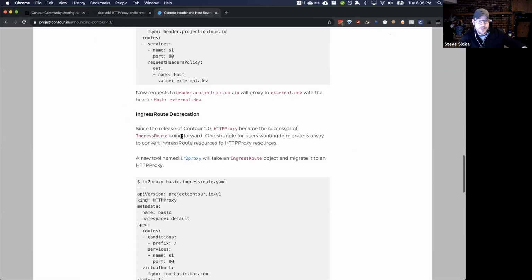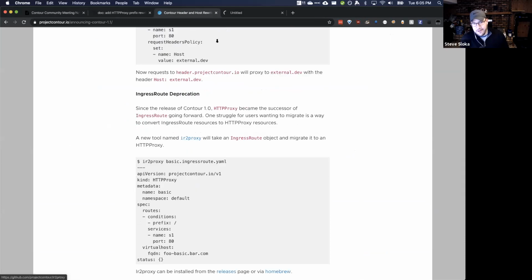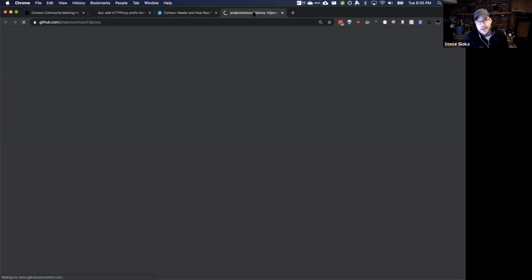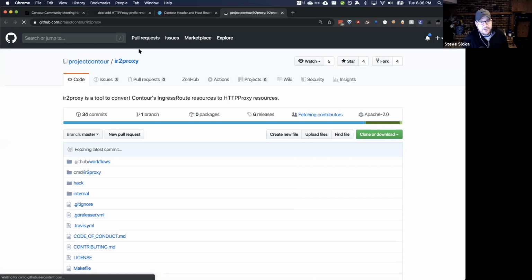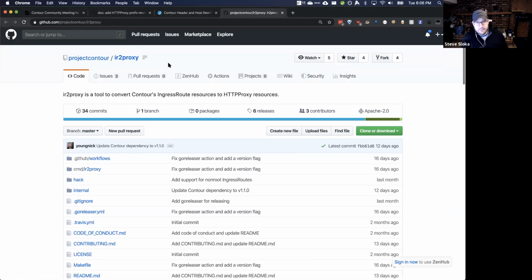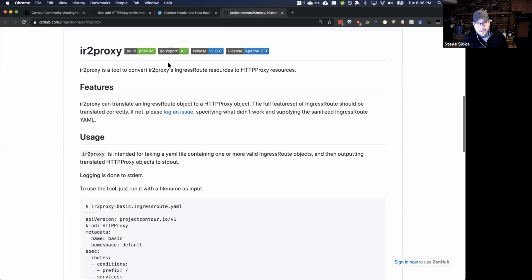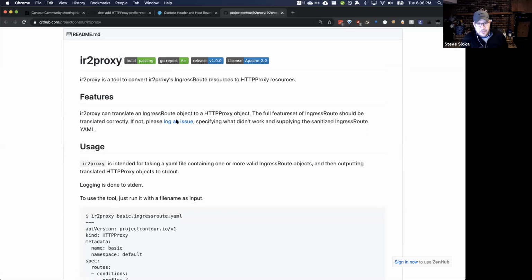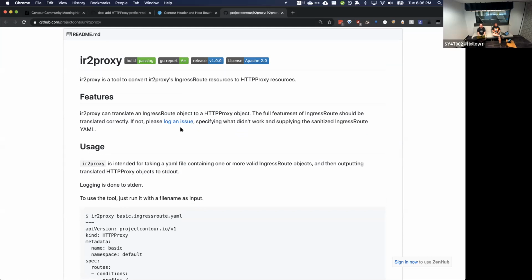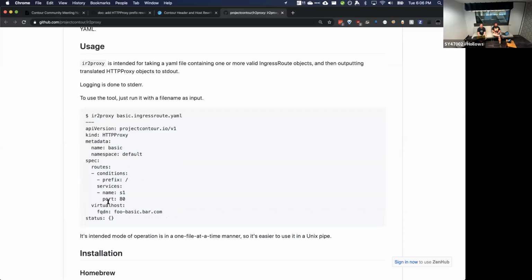So to be clear, I think we're feature complete from ingress route to proxy. And this new tool that Jonas is bringing up will help you actually migrate. Nick, I don't know if you want to talk a little bit about how this works. Yeah, it's a pretty simple tool. It's intended to run on one YAML at a time, taking one that has an ingress route in it, and outputting one with an HTTP proxy.